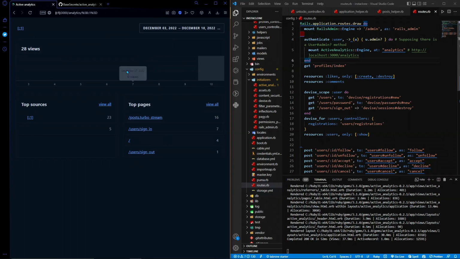So this was how to add analytics in our application. Now we'll be able to see where the users are accessing and on what dates.